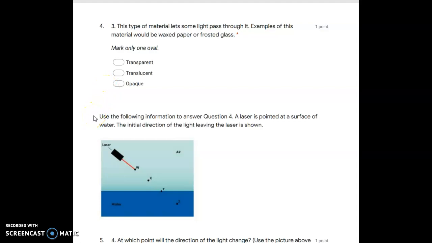Use the following information to answer question 4. A laser is pointed at a surface of water. The initial direction of the light leaving the laser is shown. So here's your laser. Down here is the water. So you can see that the light is coming down like this.